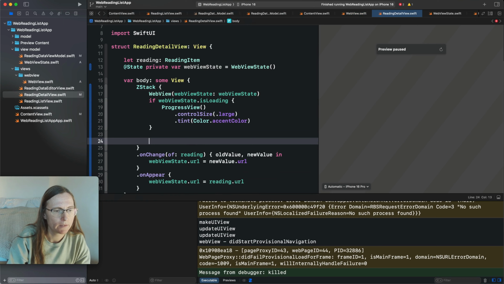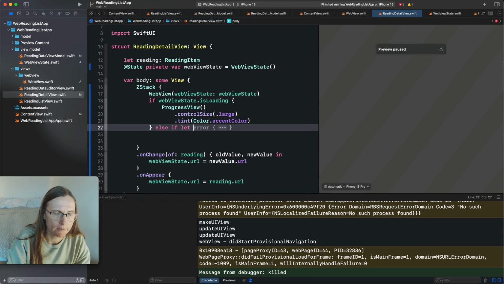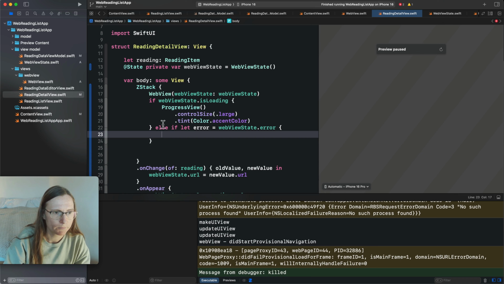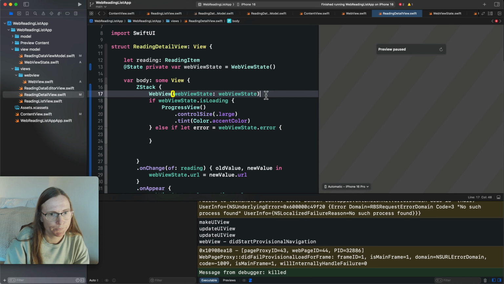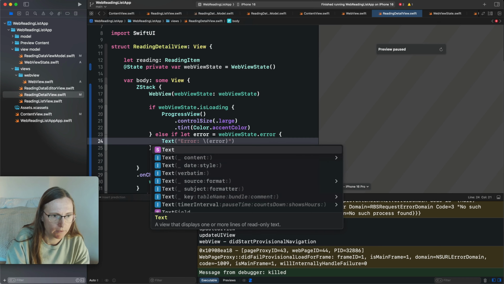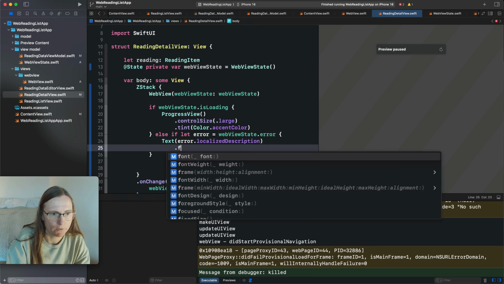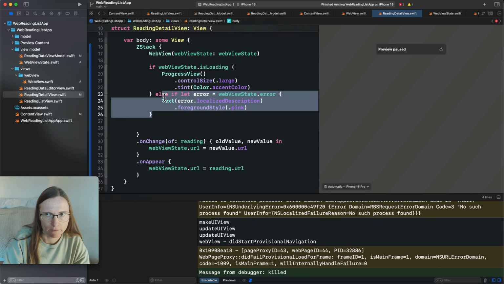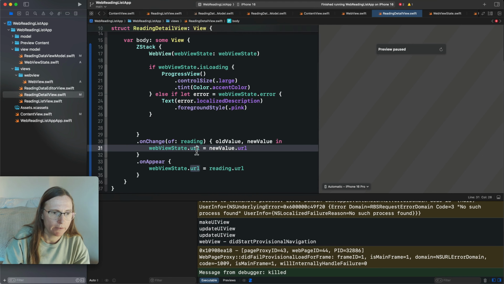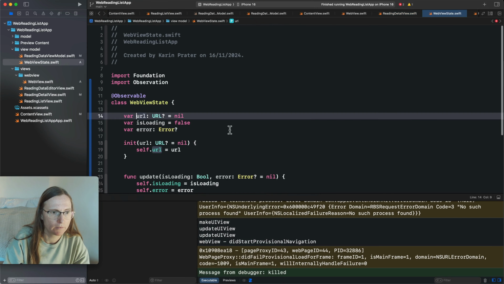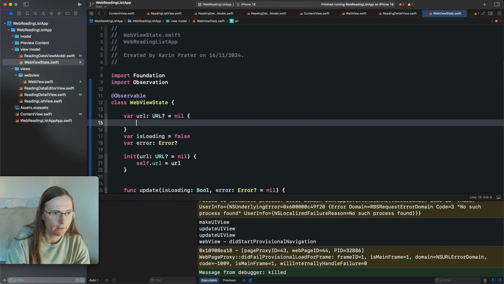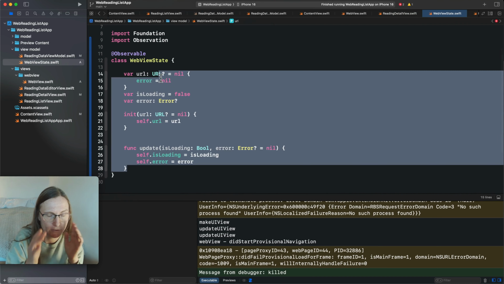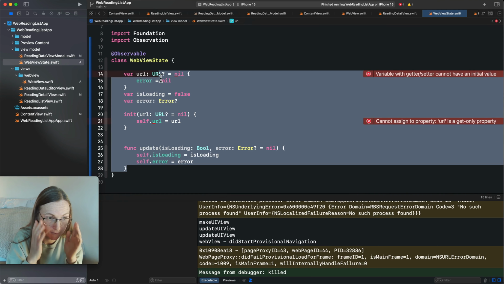So here, else if error is the web source error, I probably also should reset my error states. So here I show a text with the error's localized description and a foreground style of pink. In order to reset this error whenever I update the URL, I am just going here. Whenever somebody changes the URL, I'm setting the error to nil. We can also write this reset function. That's the other reason why I have this function here, because then probably I should do this inside here.